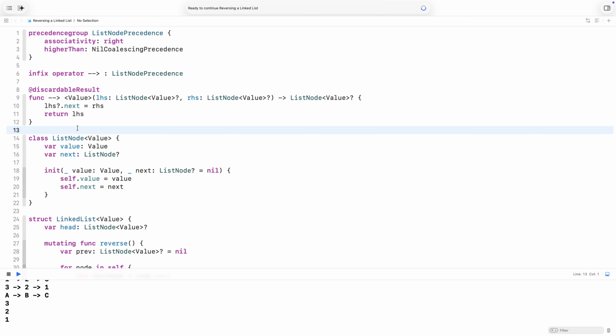I want to give a quick shout out to Dave DeLong, who wrote a great blog post about building an HTTP package. In it, he uses the idea of chaining loaders together with a custom infix operator. That's where I first saw this technique. I'll leave a link in the description if you're interested in his approach to HTTP loading.